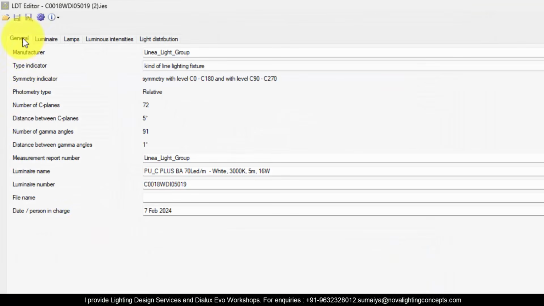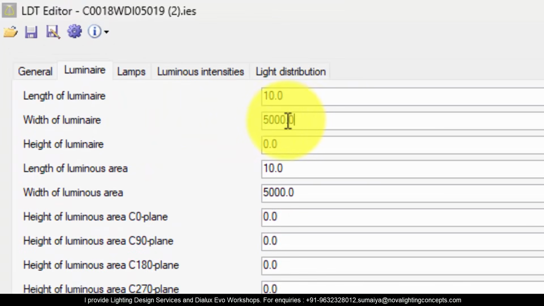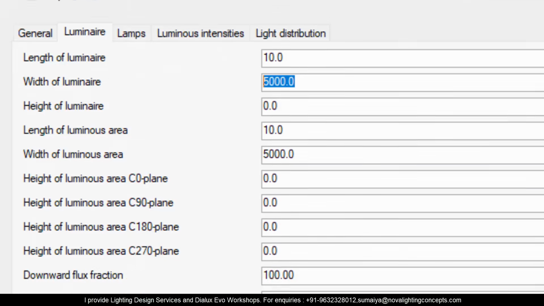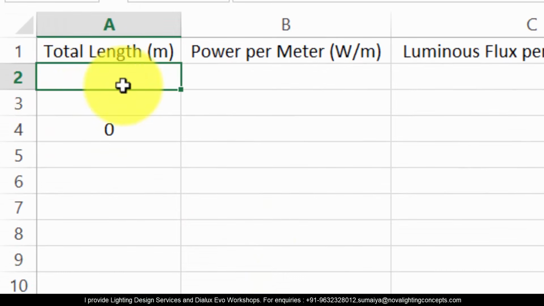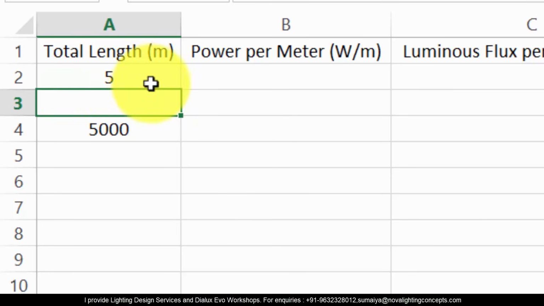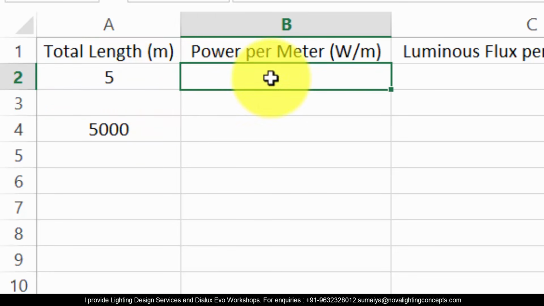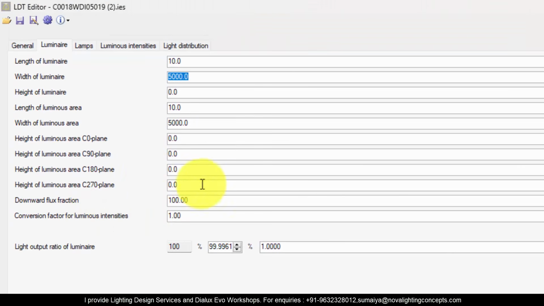Okay, so in the general tab you don't have to change anything. Go to luminaire. See, width of the luminaire is 5000. That was our length, right? So we'll go to our Excel sheet. Length is 5 meter. 5000 mm is 5 meter, right? Then what is the wattage for this one?